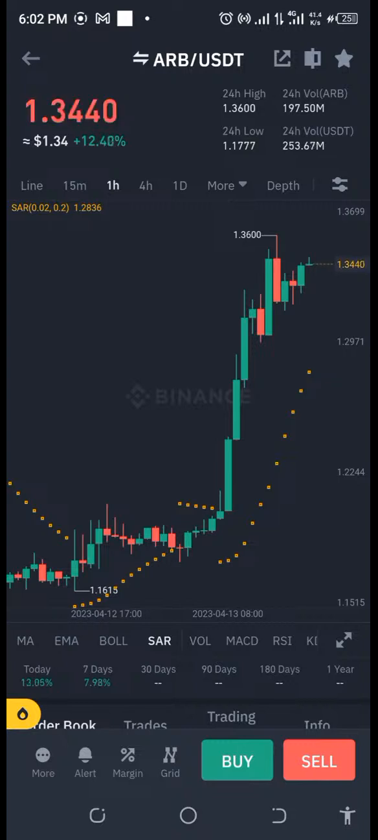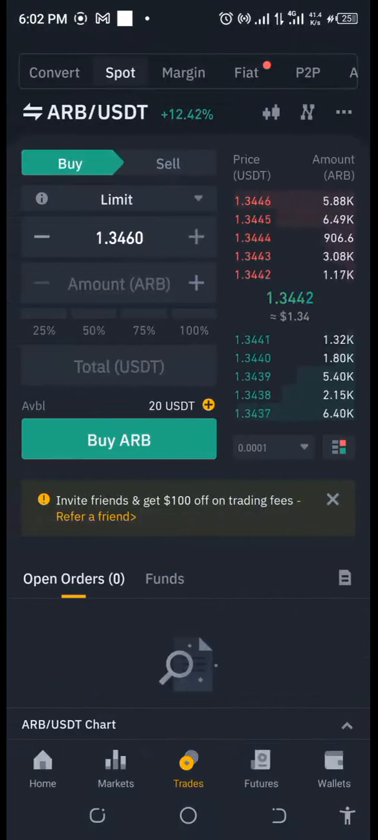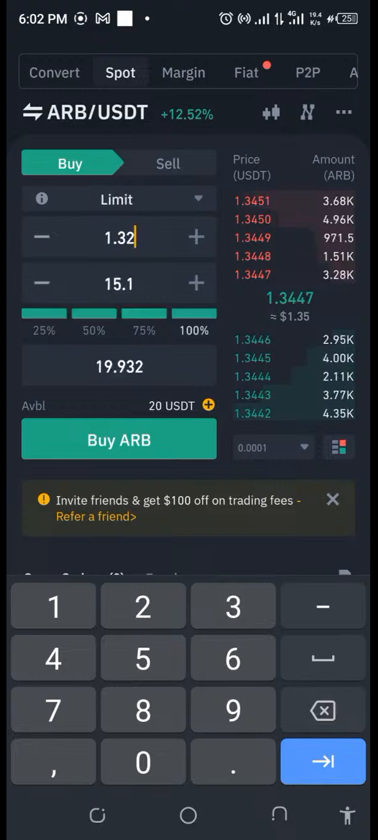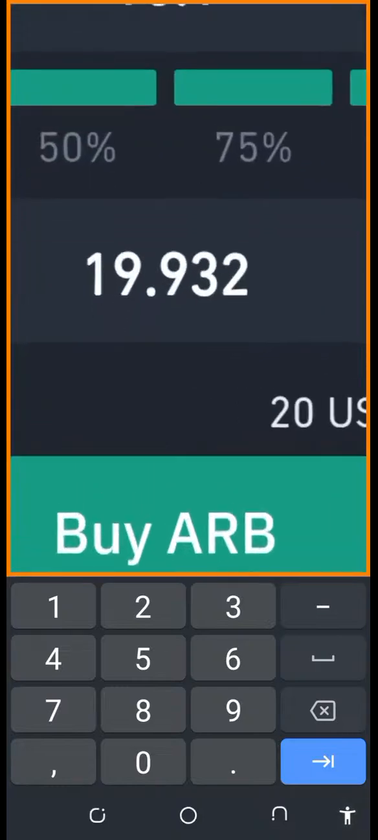So let's go ahead and see how we're going to do this. Let's do a quick simulation. Currently the price is at 1.34. I'm going to take this down to 32, and then I would pick up the entire 100. It's not picking up everything though, it's just picking up 19.93, but that's fine.